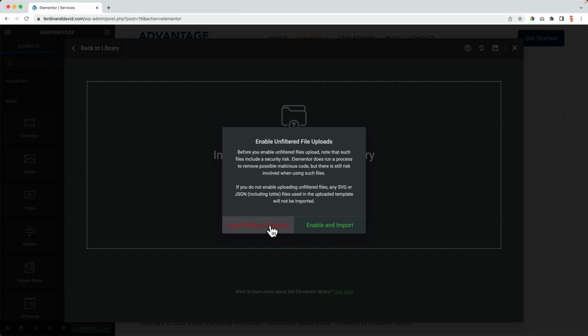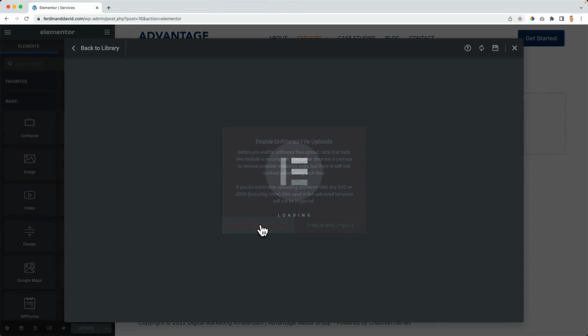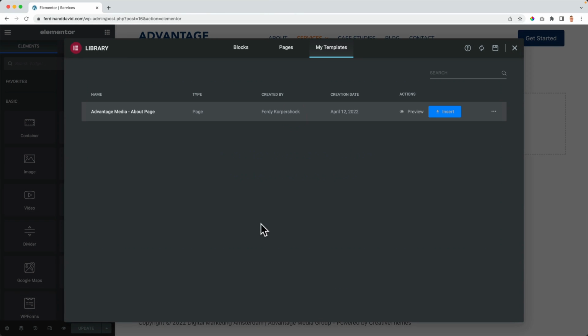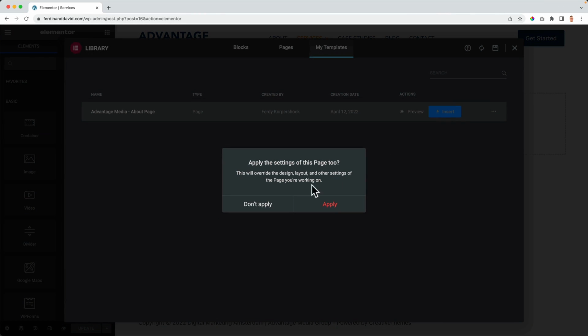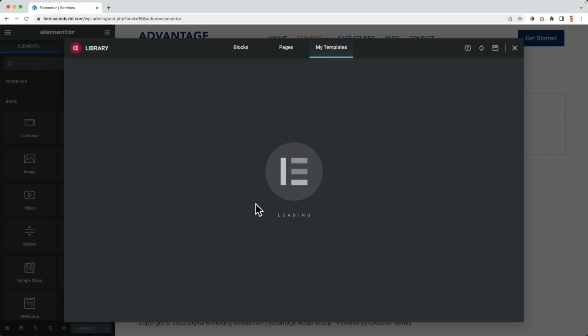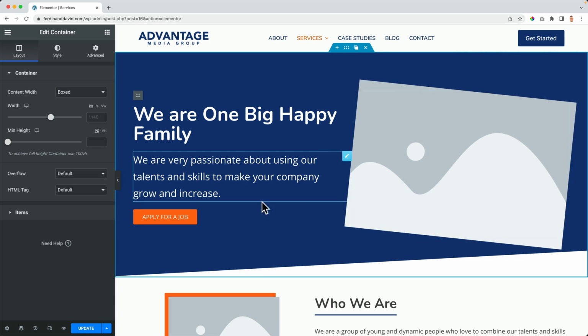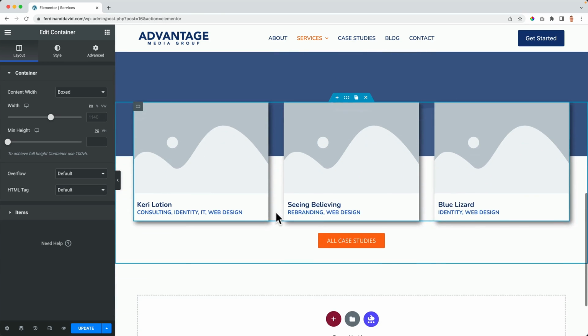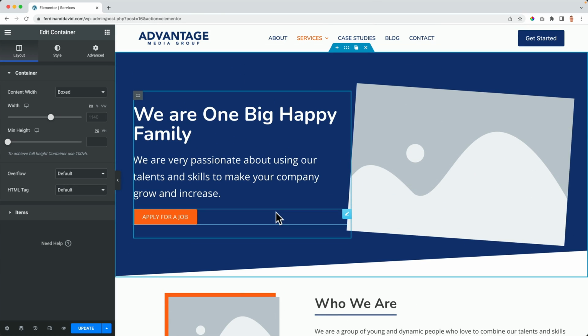I want to import without enabling. And then I want to insert it. And I don't apply these settings. So now I cannot import these images because they're copyright protected. And that's how you can sell your designs, and people can insert it and then they can change the information really quick.